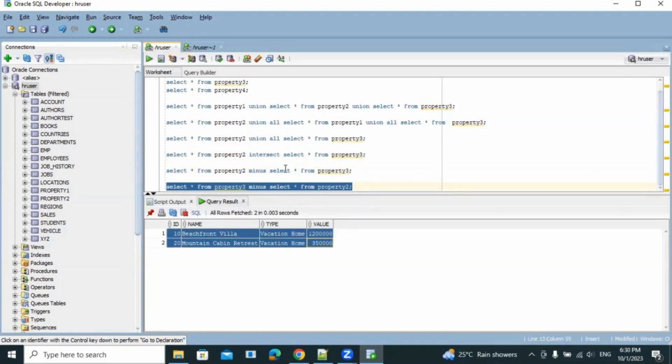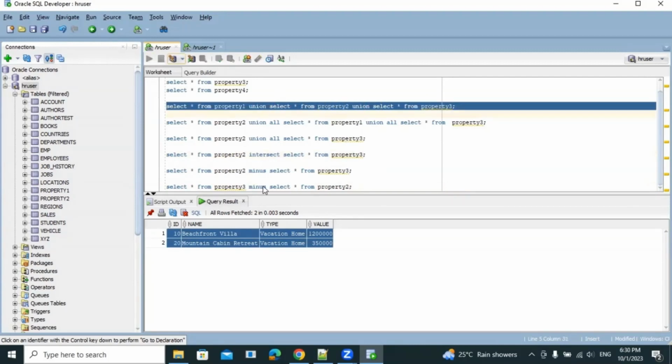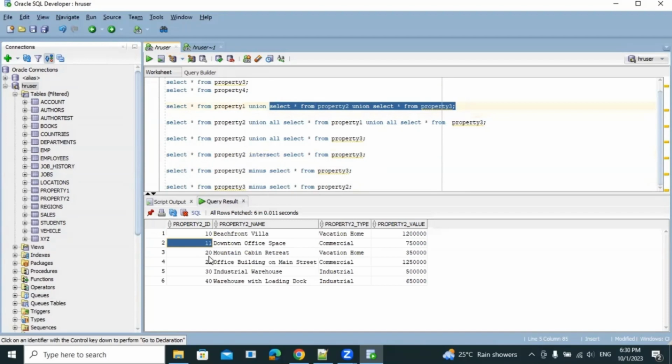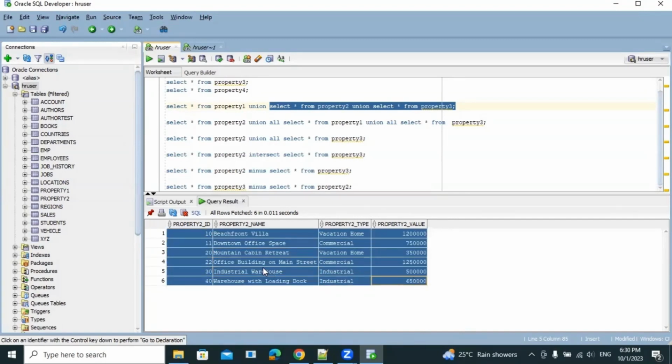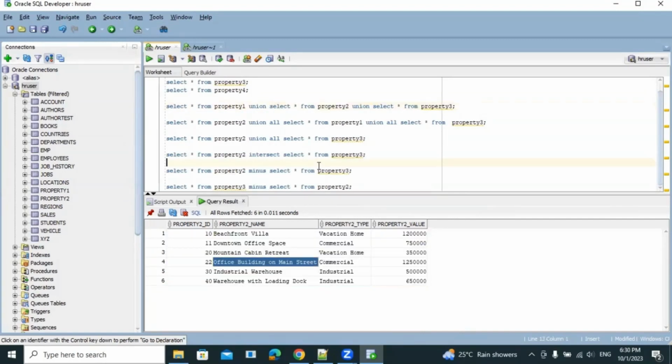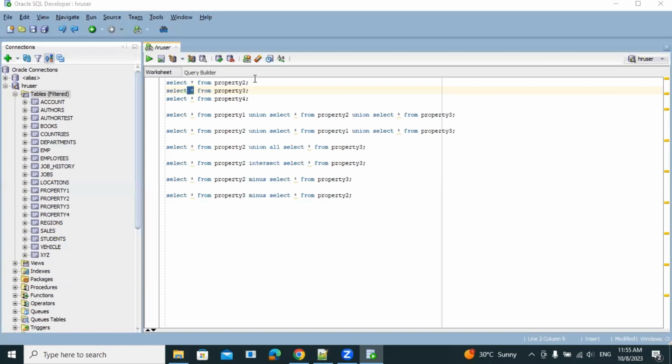Means if you combine this, it will be a union of these two. If you do property 2 union property 3, 10, 11, 20, 22, 30, 40, it will give you all the records. Okay, so this is how it is used. Remember that the minus operator removes the elements of the second table from the first table and gives you the output of the remaining table.